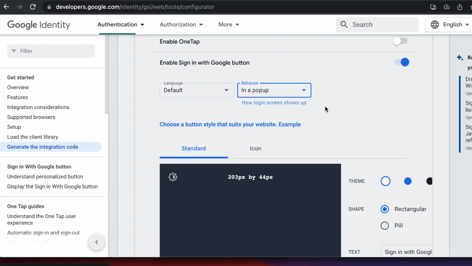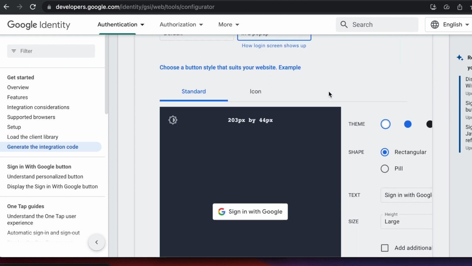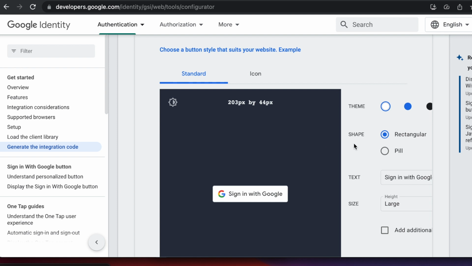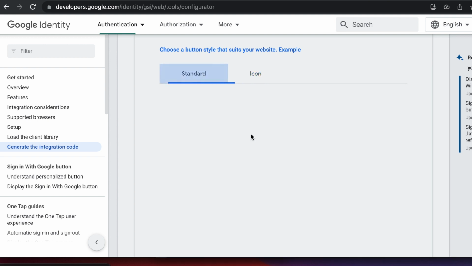If you go the redirect route, you're going to get a cross-site request forgery token and not the credential that comes back that I'm going to show you. After you've chosen those options, you then get to pick what you want your button to look like. You can choose a theme, light, dark, blue, white. You can choose it in icon mode, all of the same stuff, square, circle. You have all of these different choices to get the button exactly how you'd like it.